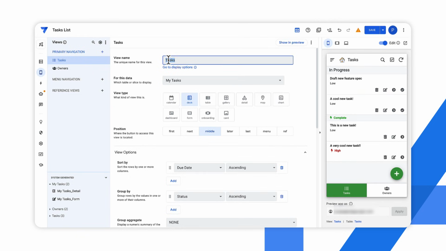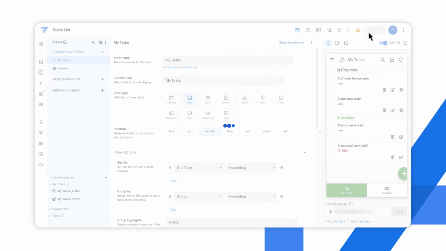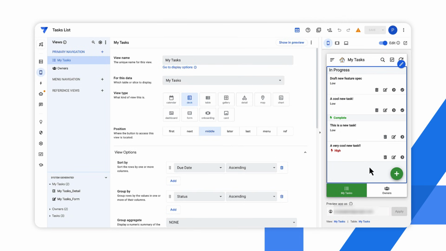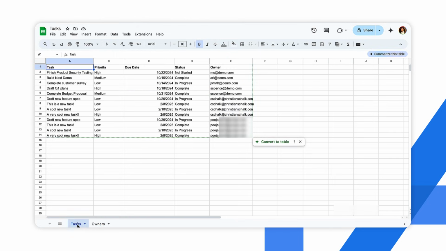I'll also update the title here. From here on, we're going to call this my task, and we'll hit save here at the top right. We can see our updated UI. It has my task name for the view, and it has just the list of my tasks in it. I can verify this by going to the source spreadsheet and checking the list of the tasks assigned to me. I see I have 4 tasks assigned in the data source as well.